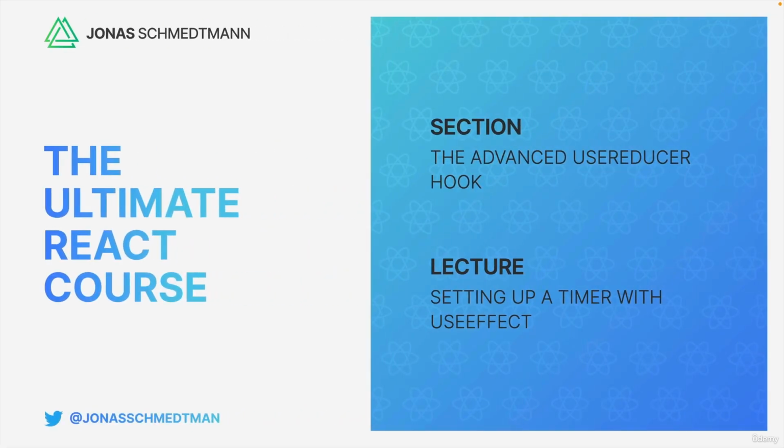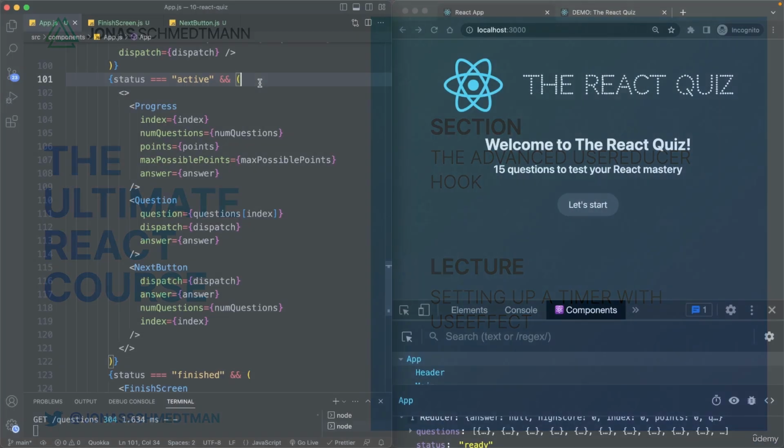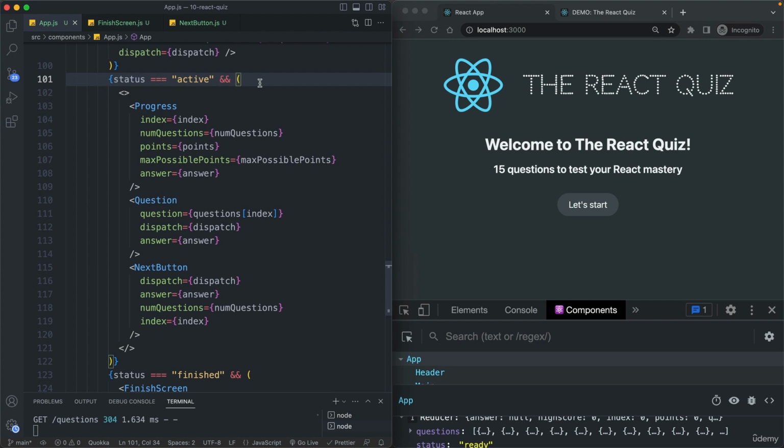Welcome to the last lecture of this project. And in this one, we're going to use our old friend useEffect to implement a timer feature. And this new feature will play really nicely with the reducer that we already have. So when the game is going to start, the timer will also start, and once the timer reaches 0, we will have the game stop by setting the status to finished again. So we will be able to model this behavior really beautifully with our reducer.